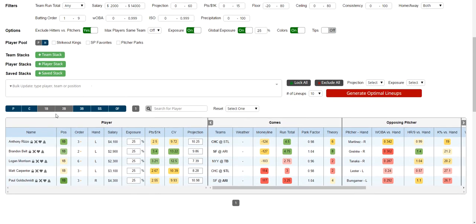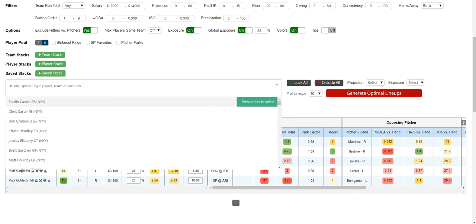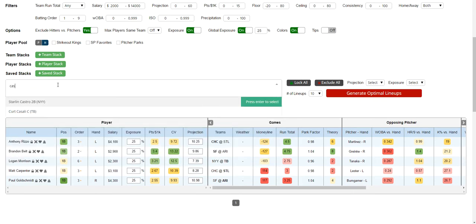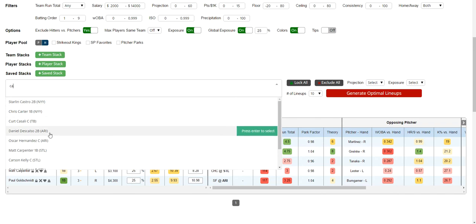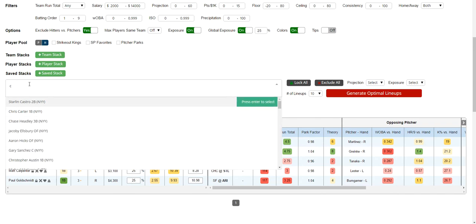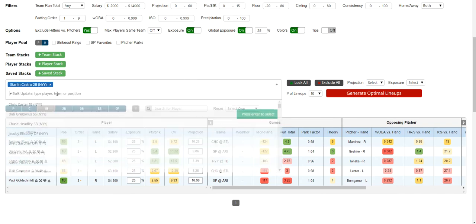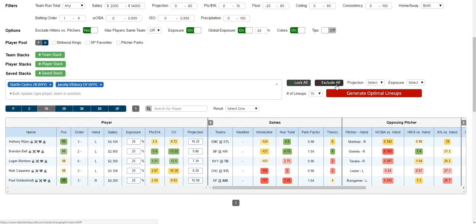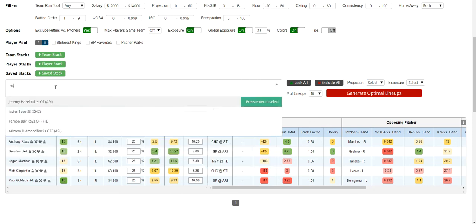This is a bulk update section, and what you can do is search for a player. You can enter a few letters and it'll give you all players that match that search. You can enter multiple players if you like, and you can lock them all at once, exclude them all. You can update or subtract their projection. You can adjust their exposure, and then you can set the number of lineups and generate optimal lineups from any tab.